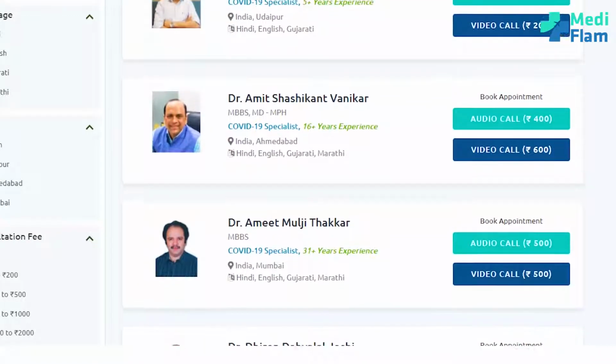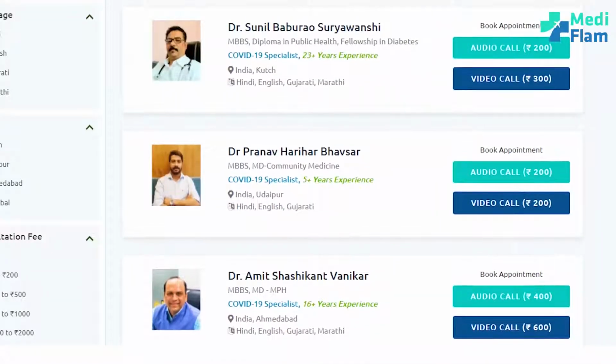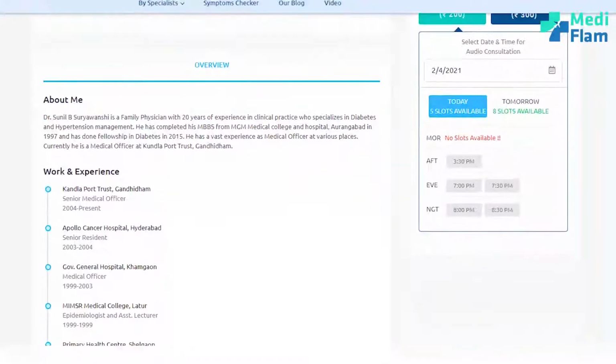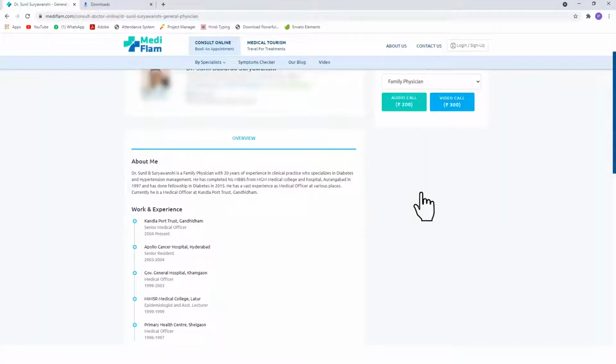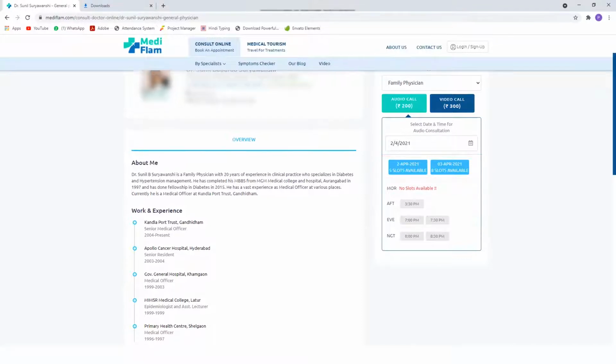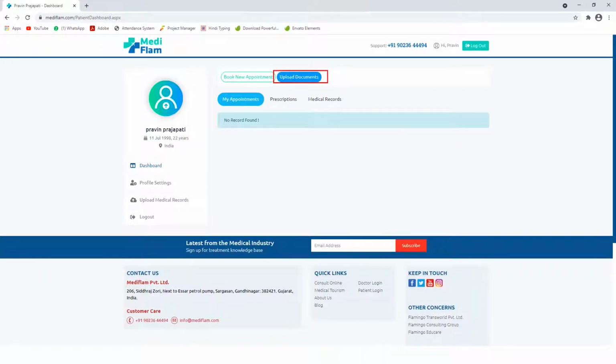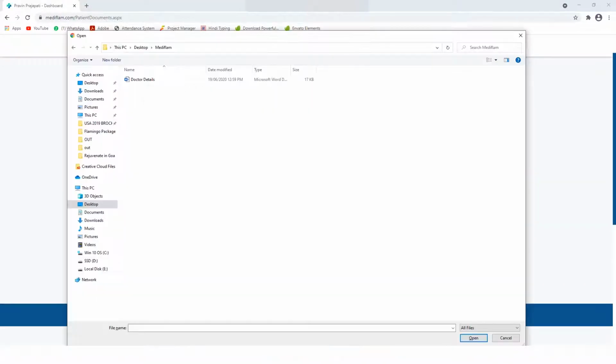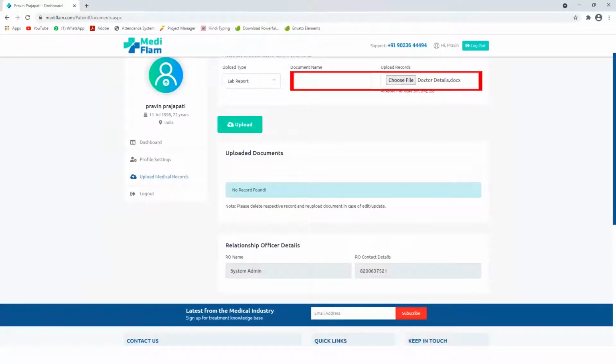If you want to view the doctor profile, click on the name of the doctor, which will take you to the doctor's profile. Once you have chosen the doctor, click on the video or audio call for your appointment. Choose the required time from the available time slots. Upload your medical records for the doctor's reference and fill in the details required.